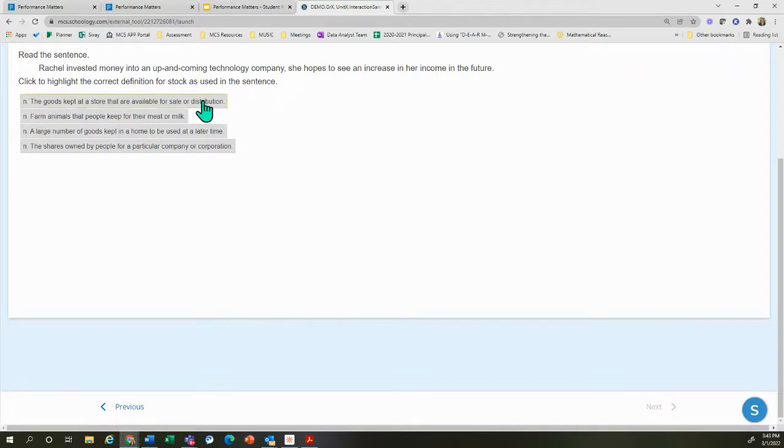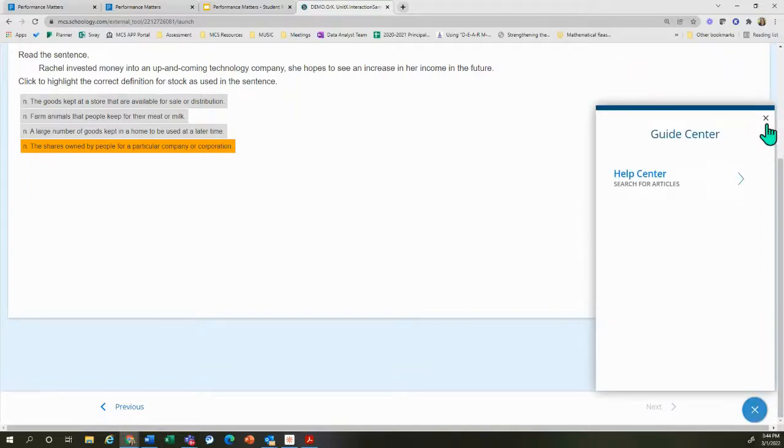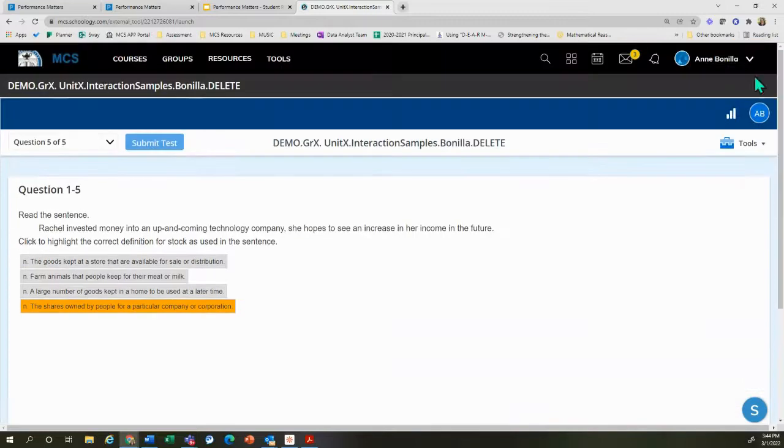And then here is our hot text item. You can see that it really looks just like a multiple choice, except that you have to click and highlight the correct definition for stock as used in a sentence. So she invested money in an up-and-coming tech company, and she hopes to see an increase of income in her future. So is this goods at a store? No. Is it farm animals? No. Is it a stockpile, goods in your home? No. It is shares in a company. And that's it. And then you'd submit the test. And there you go. And it'd be done.